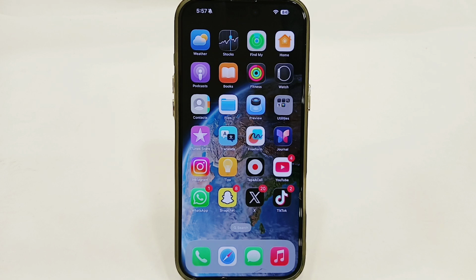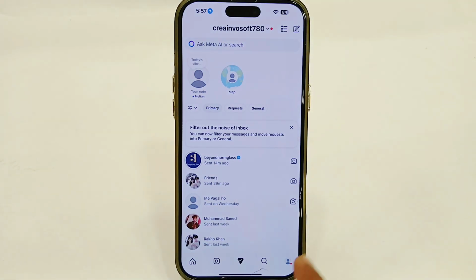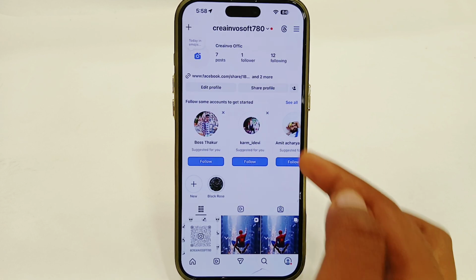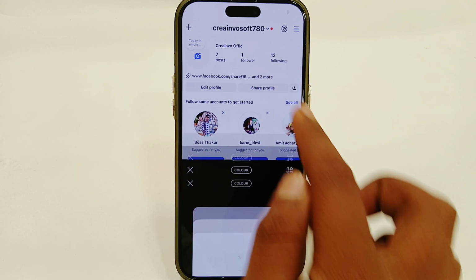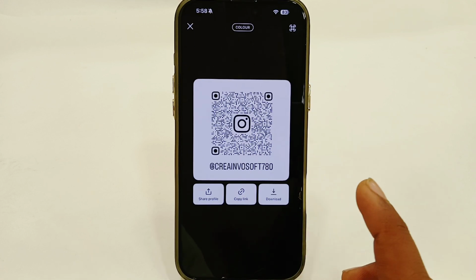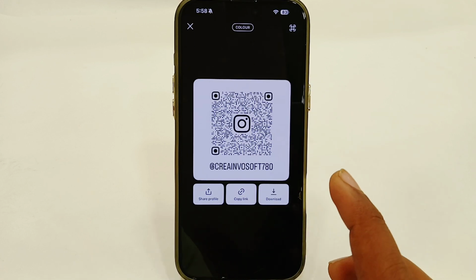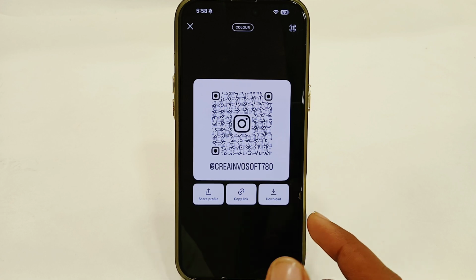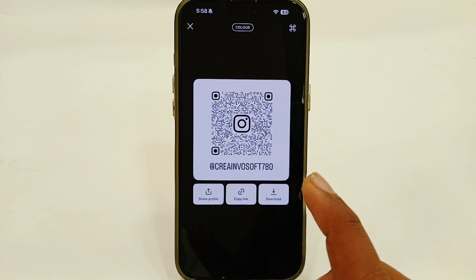You just have to simply open your Instagram app and here just go to your profile option in the bottom right. Now from here you just have to select this share profile option. Now here you'll get a QR code using which you can easily open your profile from any account. So if you want to customize it, you can easily do that.